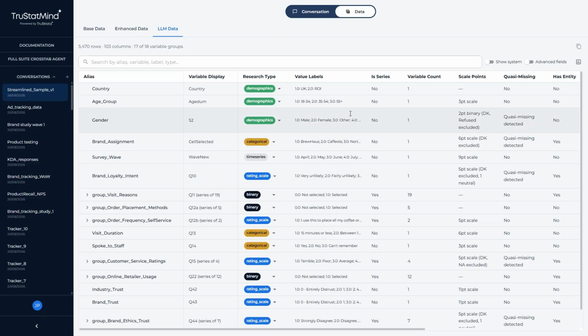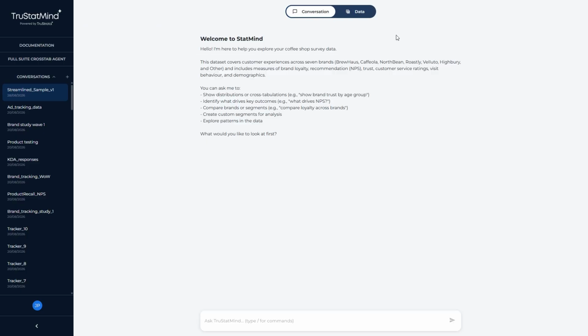So is this a demographic, categorical, rating scale, things like that? Are they series of statements? So here, group visit reasons is a series of 19, so it's picked that out. Are there don't knows, quasi missing values? So this is really where it learns about your data, builds up its knowledge and context so that when you come to this chat, it's very well informed to be able to start asking questions about your data.